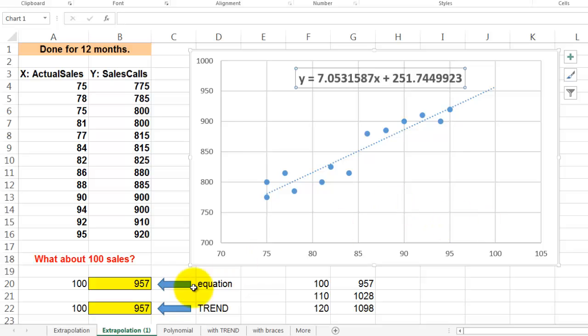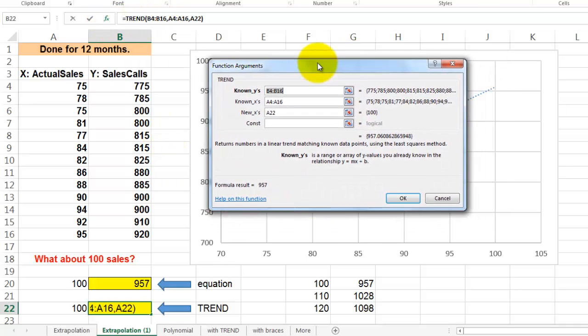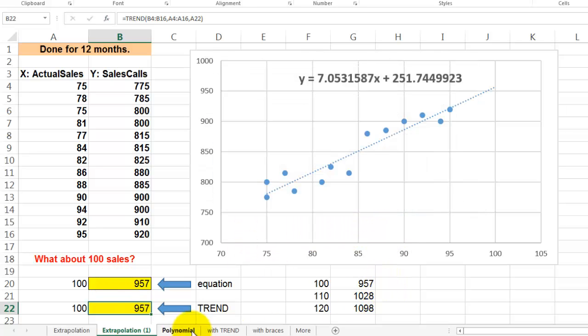So I need a better tool, and that is, fortunately, the TREND function. The TREND function allows you to calculate very exactly, with 15-digit precision, what that point is: 957 point and 12 more digits. How do you do it? The known y's are in column B, that means the observed y's, the observed x's are in column A, and your new x is in A22. The end result is 957.